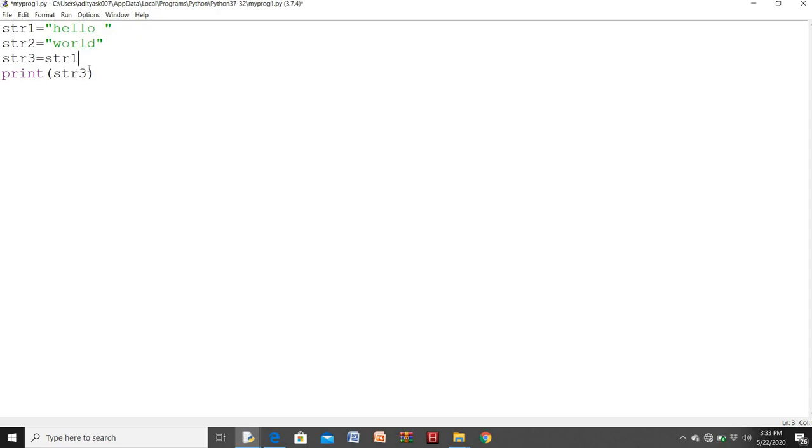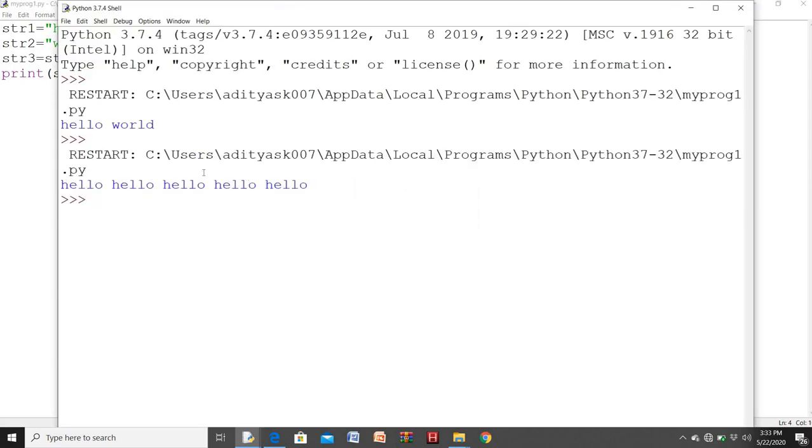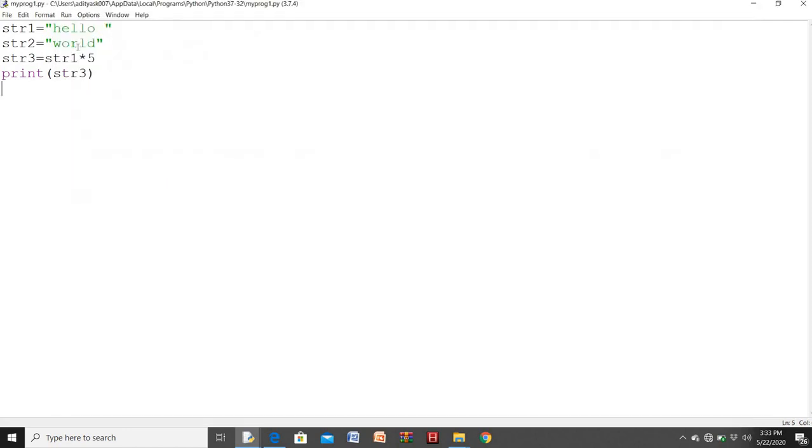For example, if I want hello to be printed 5 times, I can use my string 1, that is hello, and multiply it by 5. Then I will try to print str3. What is happening is the same string is getting printed multiple times, or it is getting stored multiple times. If I multiply by a constant number which tells how many times the string should be copied, it is repeating itself. So it is nothing but a repetition operator.